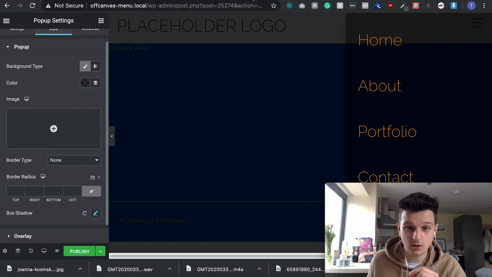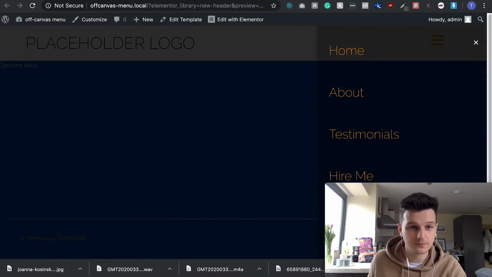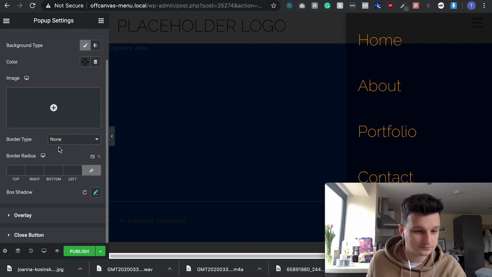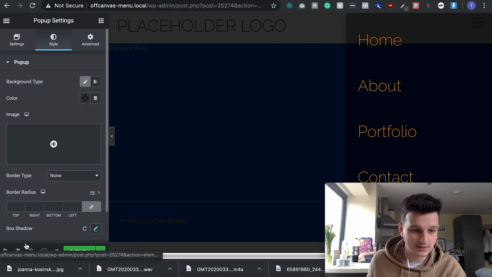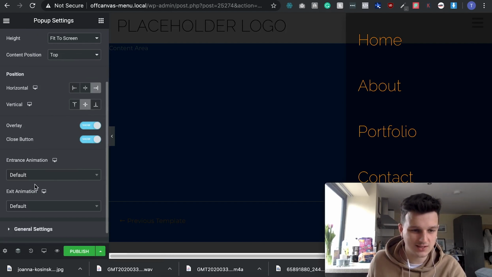So you can see on my test version here that we've got this nice little fade in animation. And so on the one that we're building right now, if you go back to settings, so this little bottom left icon here, and click on settings on the top left, you can see that you've got an entrance animation.